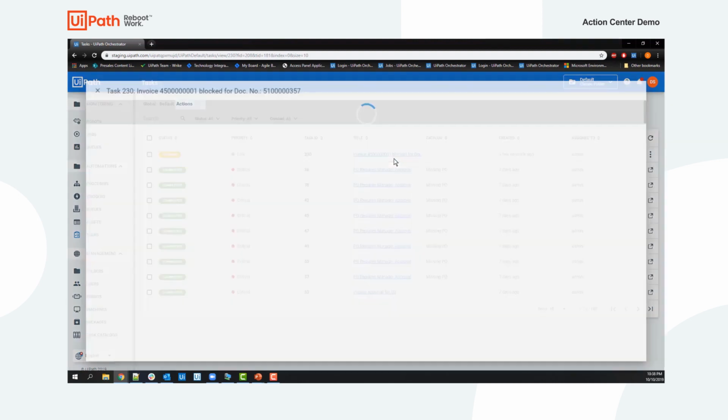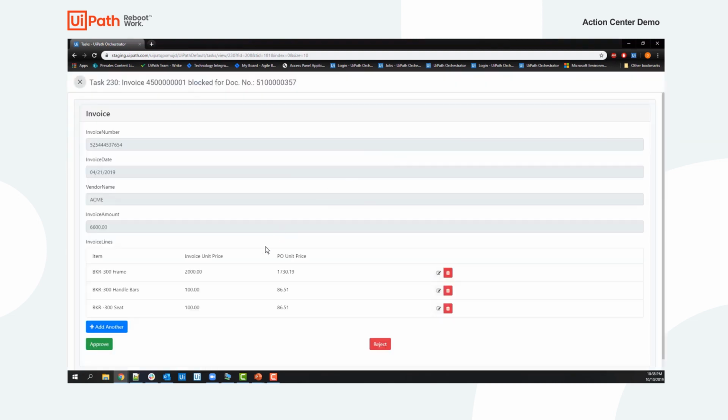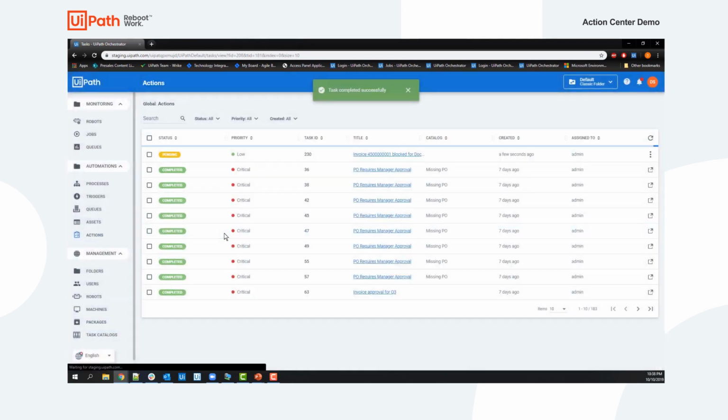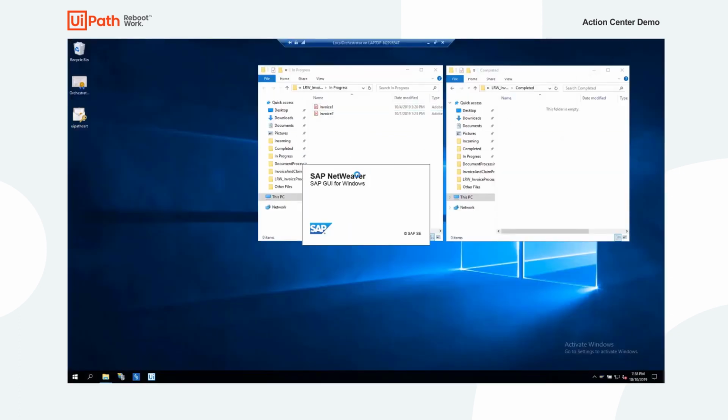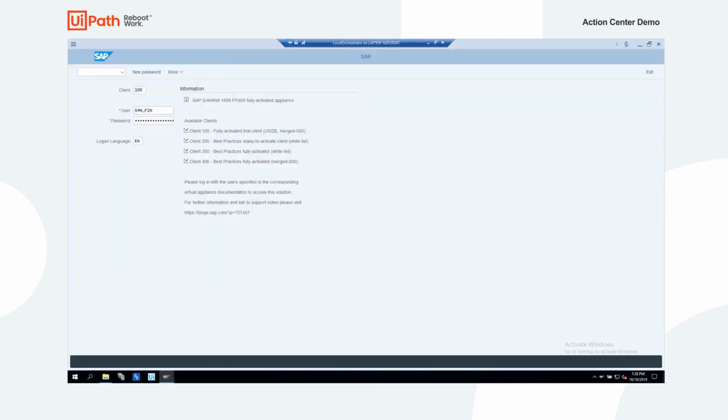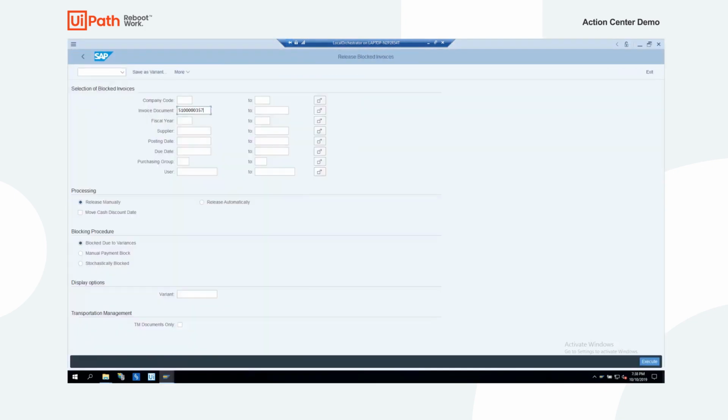Here, we see that the user accepts the task and approves it to confirm that the higher unit price is accepted. As soon as the user approves the invoice, the next available robot gets triggered to continue the process. The robot then locates the blocked invoice in SAP and releases it for payment.